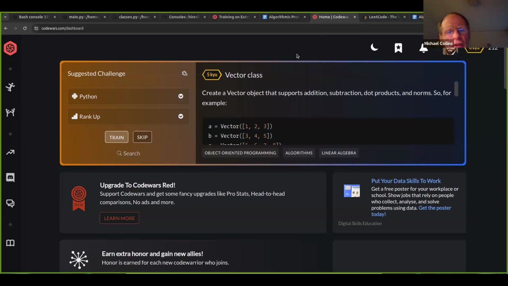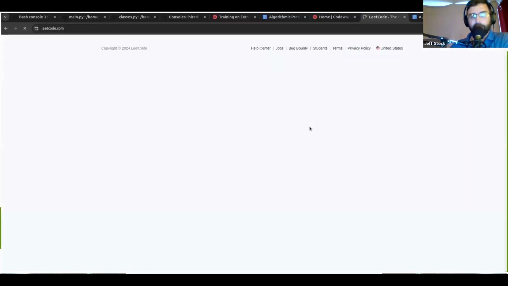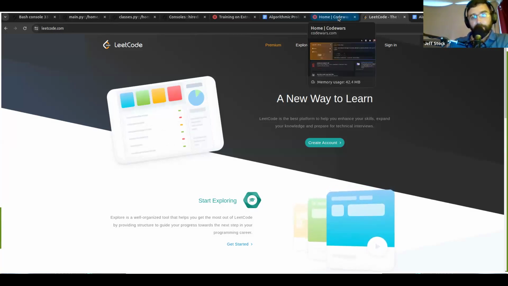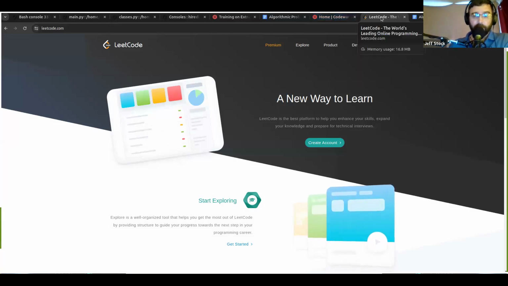What's the name of the second one? LeetCode. Both of these are linked in the resource list that I emailed out, so you should already have both of them accessible to you in that list. We're going to be doing stuff in Code Wars today, and the assignments are mostly in Code Wars because, again, it's more user friendly.